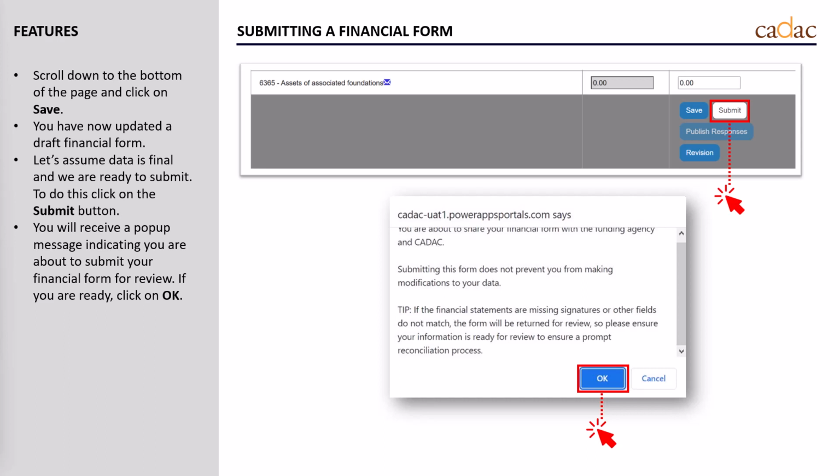So now you have updated your draft financial form. Let's assume that the data is final and you are ready to submit. Then all you would do is click on the Submit button. Once you click on it, you will receive a pop-up message that is going to indicate that you are about to submit your financial form for review. And so if you are ready to upload, then you can click on OK.